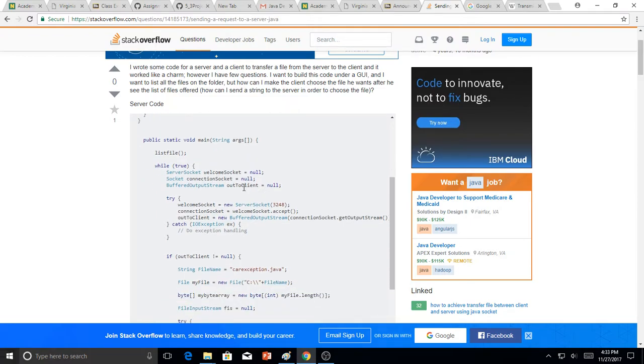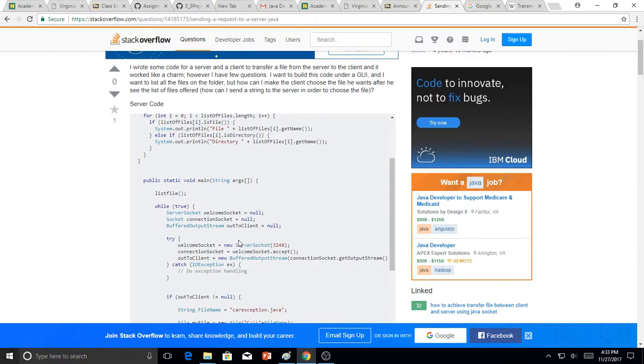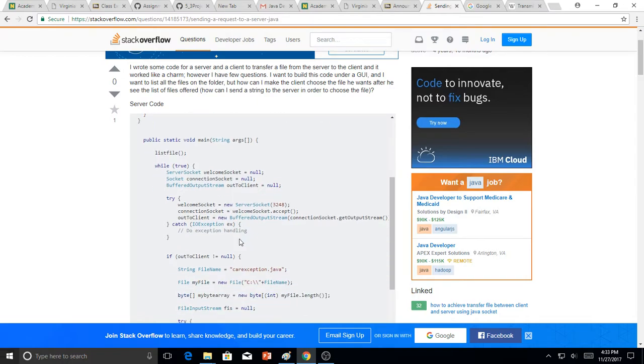All right, now this is called what? Method list file. It pretty much just lists all the files and folders. The main pretty much just lists the files, right? And then while it's true, it creates a socket. So this tries to transfer the file through the socket, right?